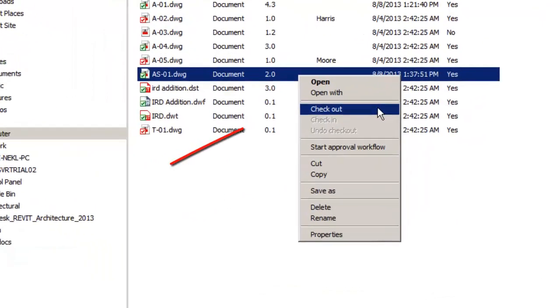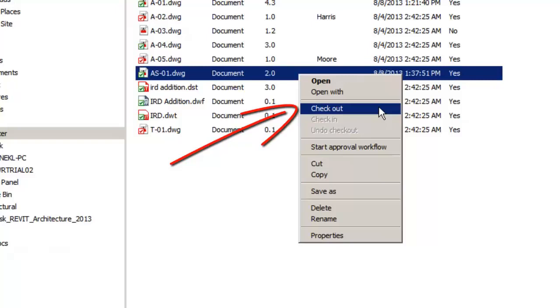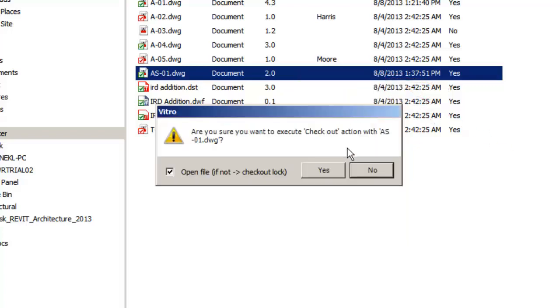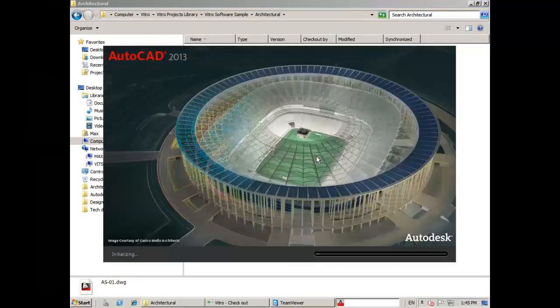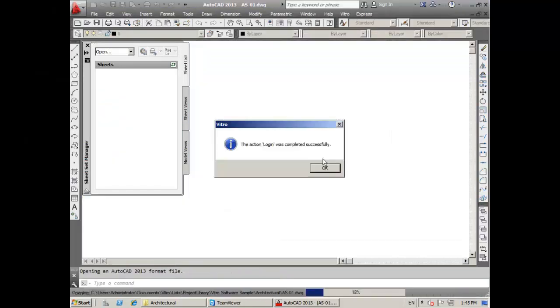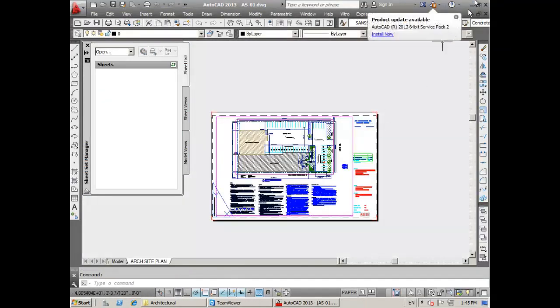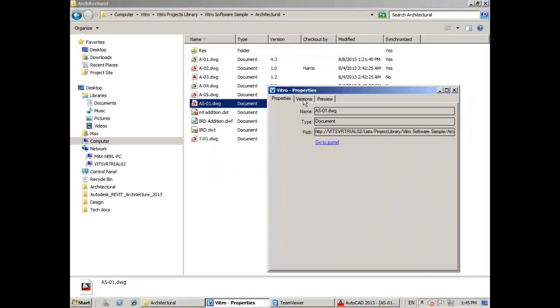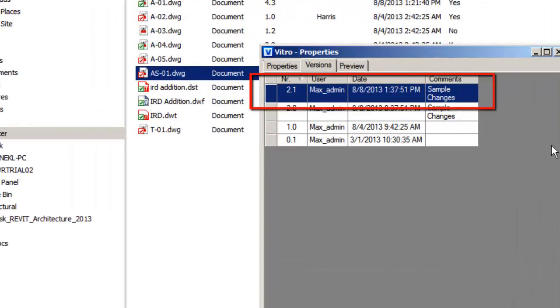To work with a document, a user has two options. First is to check out a document from the Vitro CAD repository and lock it for any changes. Second is to use the Open button to get a local copy of a file. Let's see an example. I'm Max and I'll check out a CAD document from the Architectural Project folder. Right, now I have a monopoly for working with it. In Windows Explorer, you can see that Max checked out this document.